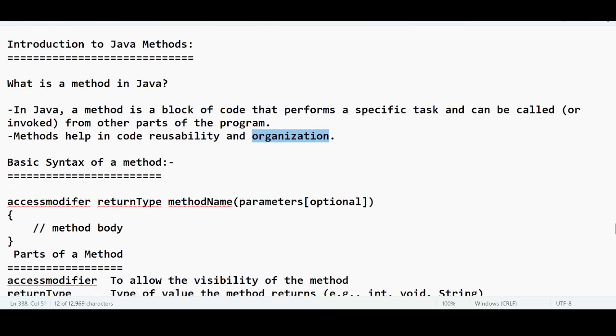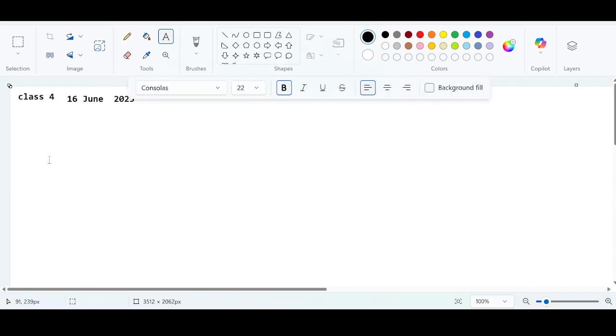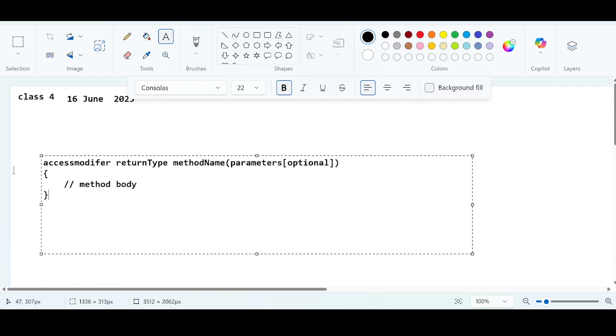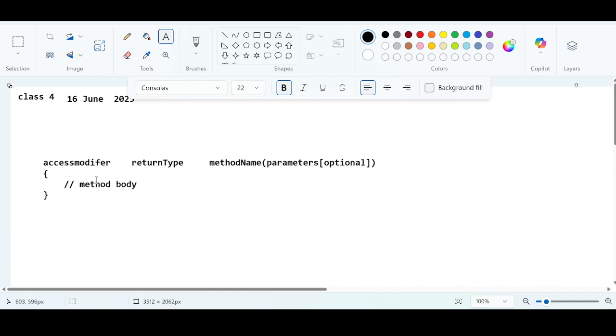Let me put the syntax in the paint box. This is the syntax of a method. Here you can find so many things. It says access modifier, it says return type, and you have to give a meaningful method name here. Then you have the parameters, and you have the method body.